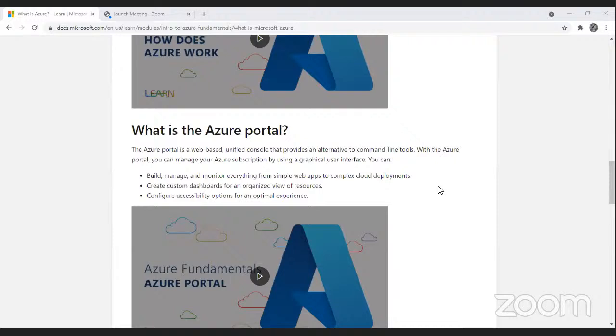Now what happens is you can have your own custom dashboard also. If you want to organize the related resources according to the application or according to the environment, you would be able to do so. Then you would be able to configure accessibility options for an optimal experience. You would be able to configure the security primitives in order to optimize the experience and accessibility. So who can access or who can view it, all of that comes into the picture.